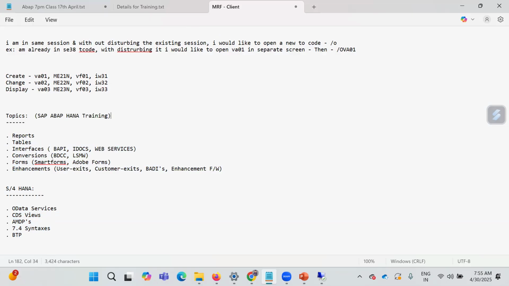Previously, a couple of years back, it was just an ABAP training. But based on the recent needs of developers in the industry, everybody was expecting HANA to be part of their ABAP training as well. So that's the reason we included HANA as well. I myself am covering these topics exclusively for you.